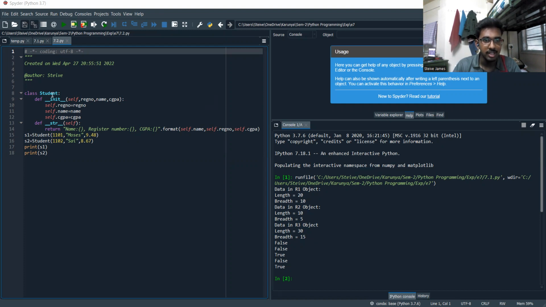I have created a class named Student, and I have defined the constructor using self, register number, name, and CGPA, and I'm assigning those values using self. Now I'm creating a special function with string, so I can get the details of the name, register number, and CGPA. For returning that, I'm going to use a format function, and using this I'm going to return the values.